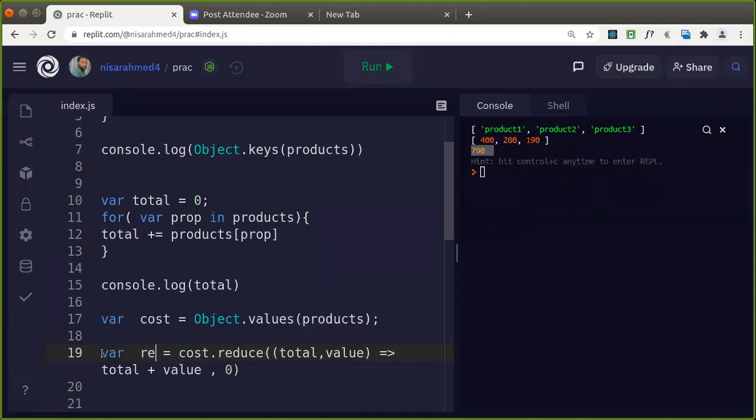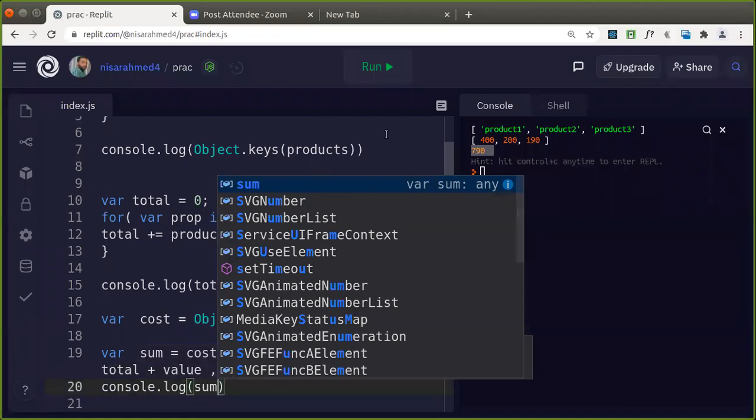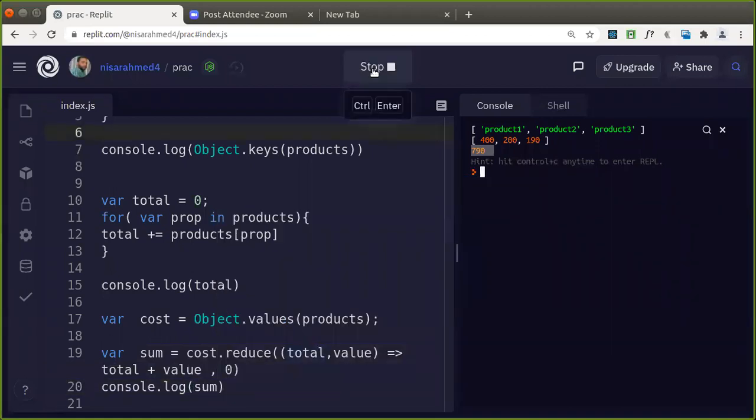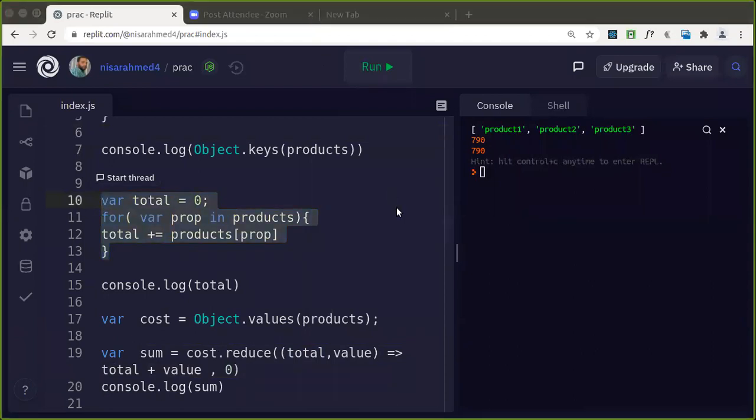Or the sum of all these values. So you can just declare it as sum. Then you can just console.log the sum. This would display 790, isn't it? Now this one we did using a for loop. In any programming language you can use a for loop to iterate over that, and you can find the sum.